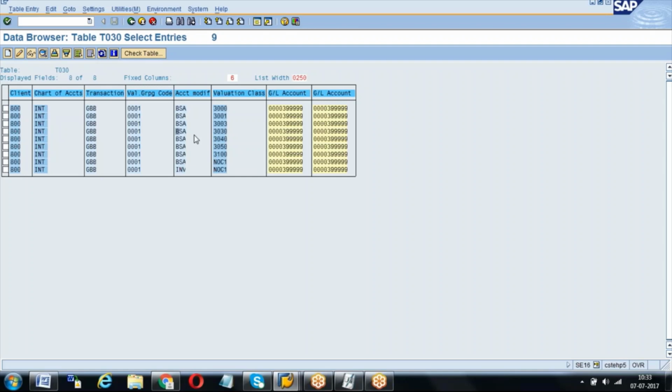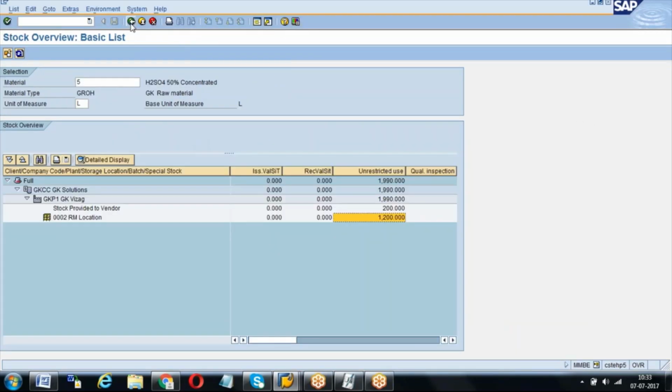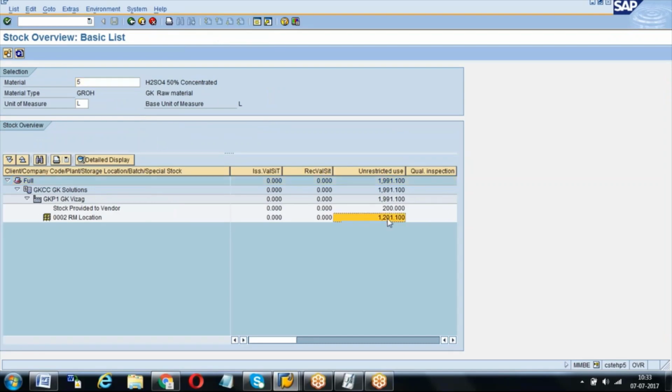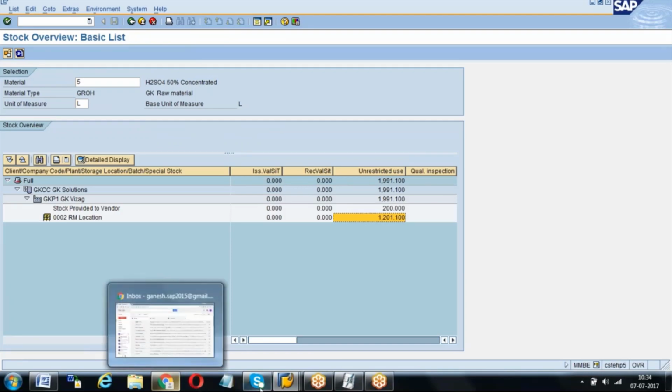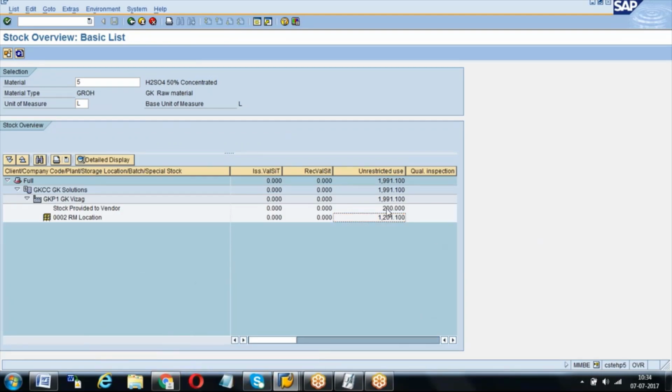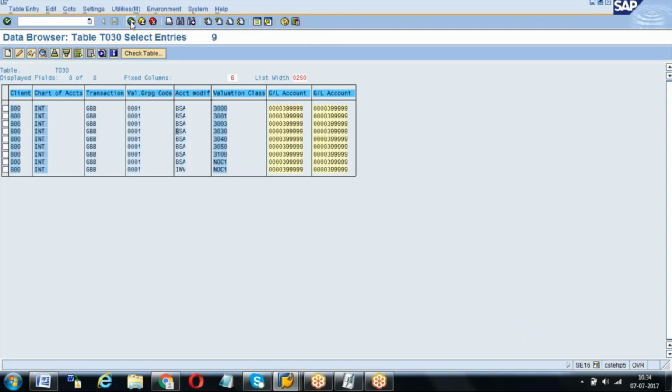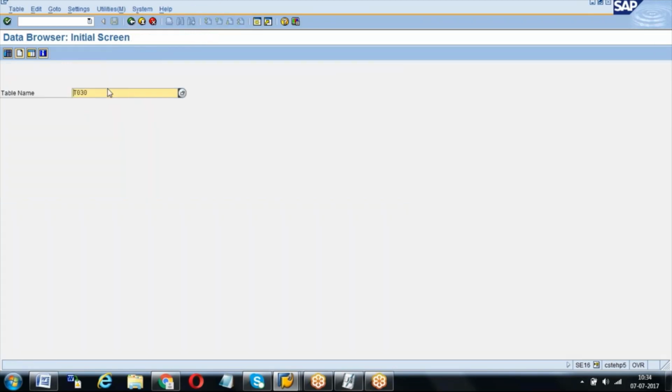Now, when you see the stock, see 1201.1. Okay, 1.1 is added here. Okay, this is the way we do it. Just before you show me the GBB account, right? This is a T030 table.